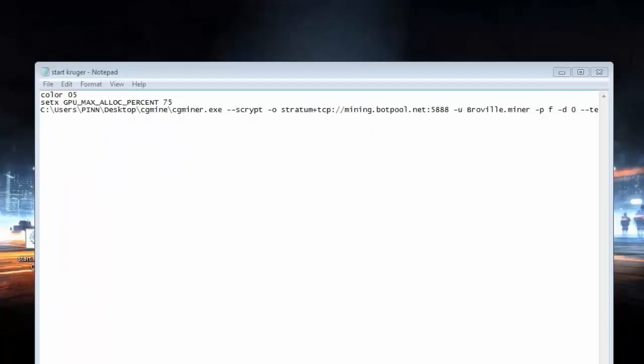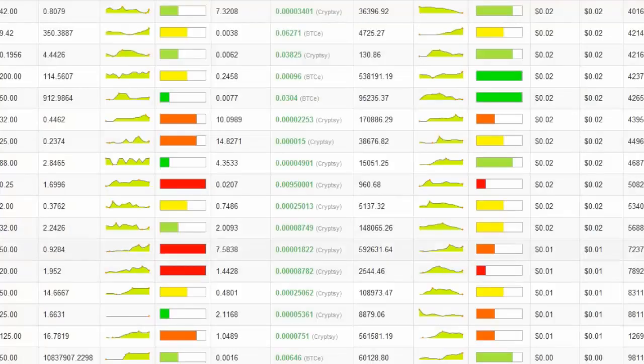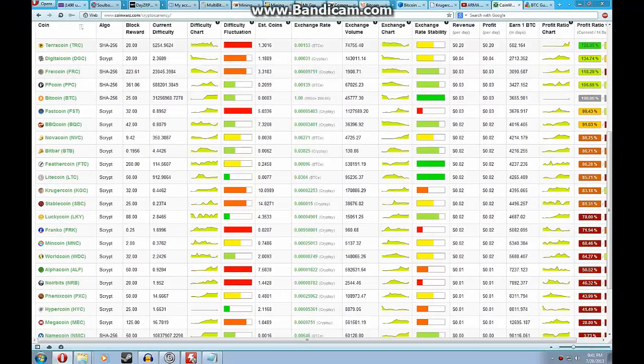Now, minus script, spelled like this, very important, because some of those coins, if you go back to the web page here, you will see they use script. Bitcoin does not require the minus script that I know of. Bitcoin uses SHA, right there. So you can see the ones that use SHA and which ones use script.